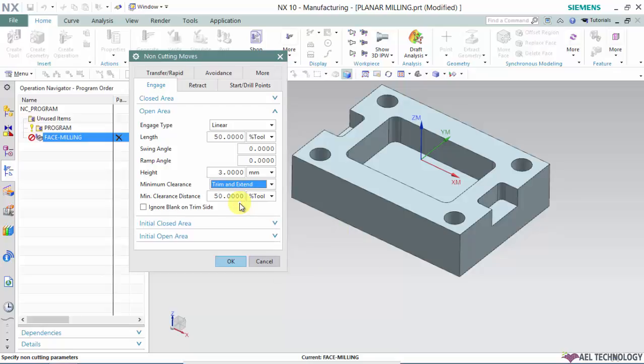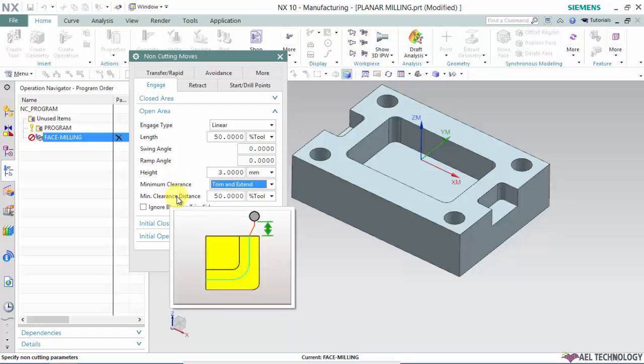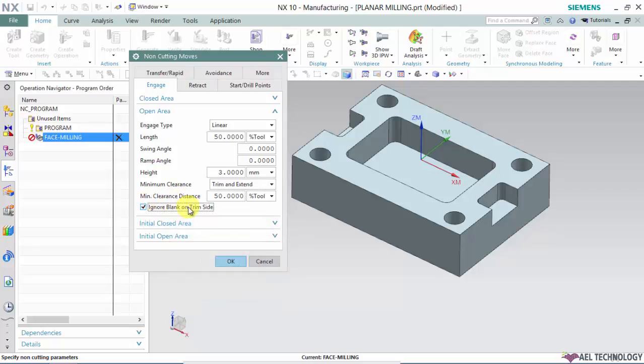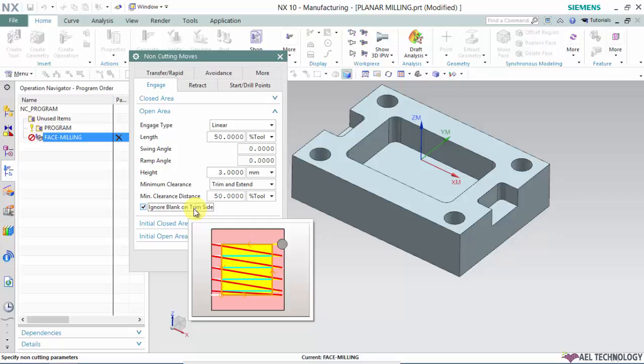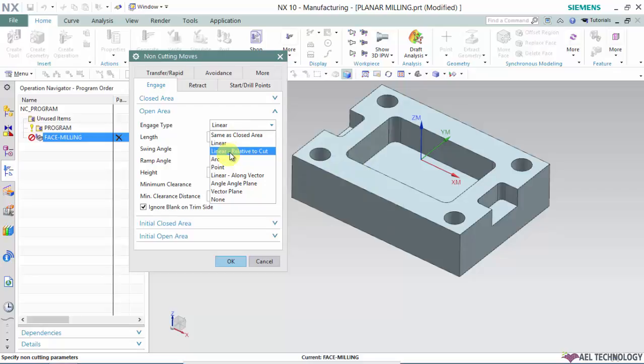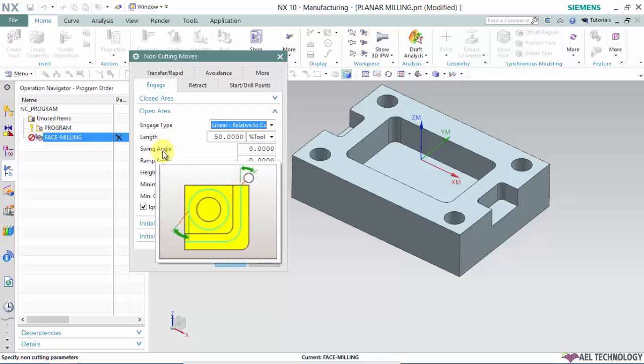cutting. And minimum clearance distance is the distance between the entry point, I mean the job, and the diameter of the cutter. When you click on ignore blank on trim side, it will ignore the blank shape and consider the clearance distance only. So next is linear relative to cut. The only difference between linear and linear relative to cut is that the engage movement will be tangential to the cutting path. The rest remains the same.